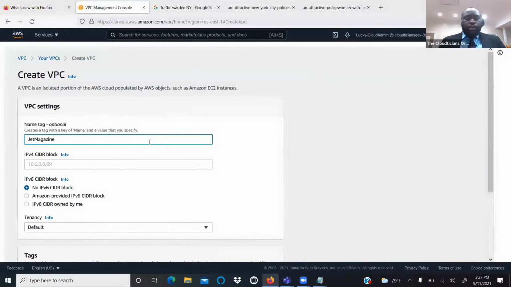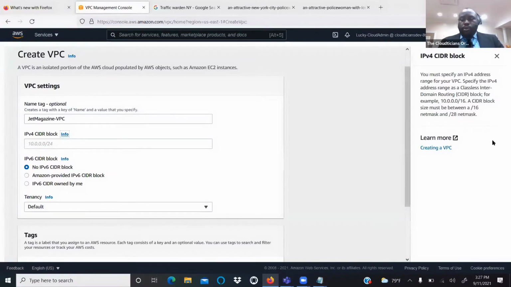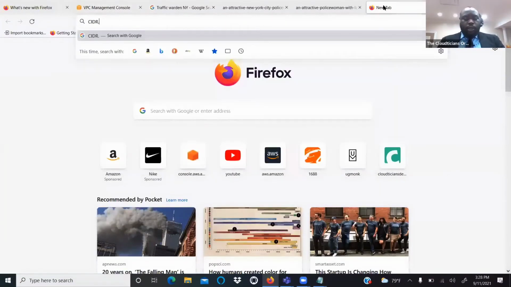my name tag, which is Jet Magazine dash VPC. It's just a name tag indicating that it is Jet Magazine's VPC. All right. And this block here, if you read, it says you must specify an IPv4 address range for your VPC. Specify the IPv4 address range as a classless inter-domain routing block, popularly called CIDR. That's what it is, CIDR. Classless inter-domain routing. An example, cidr.xyz.